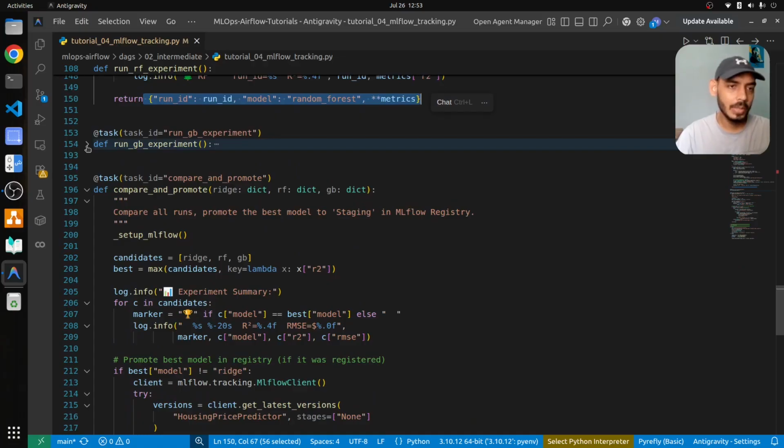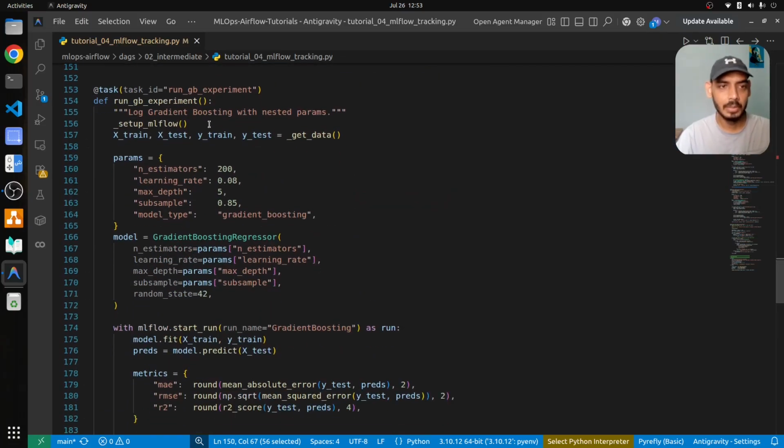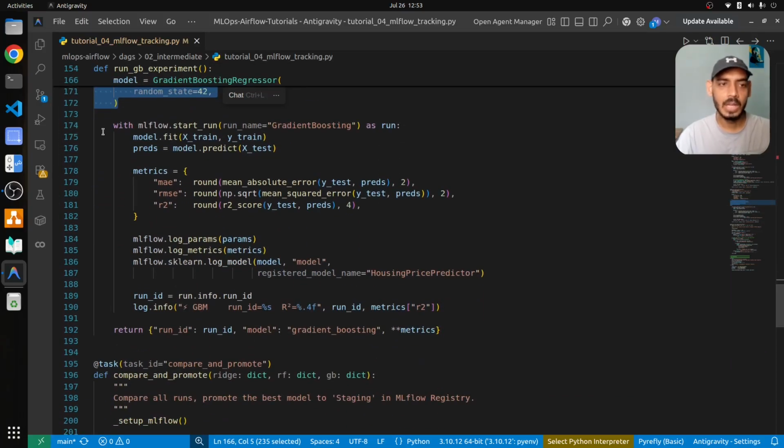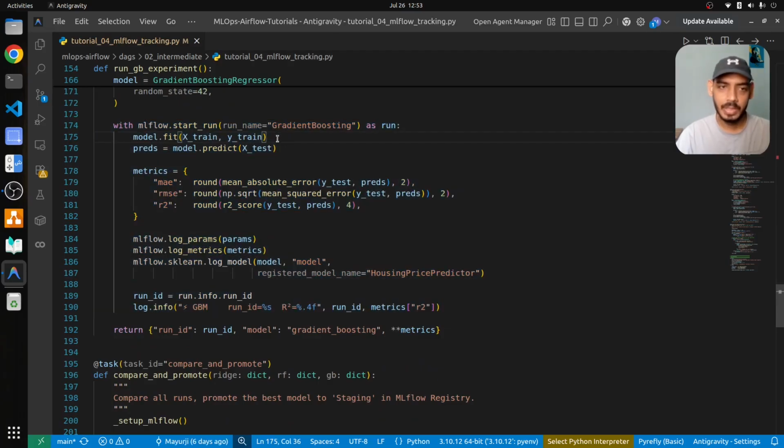And similarly, then we have our gradient boosting experiment, where we'll again be setting up the MLflow, followed by getting the data set of parameters for this specific model. Then we have our model initialization here, and then finally we start with our MLflow run. So again, we first make the training and prediction on the test data set. We calculate the metrics with the help of the prediction and the y_test.